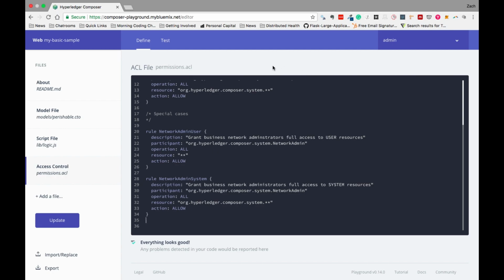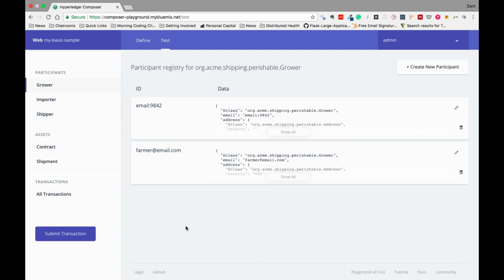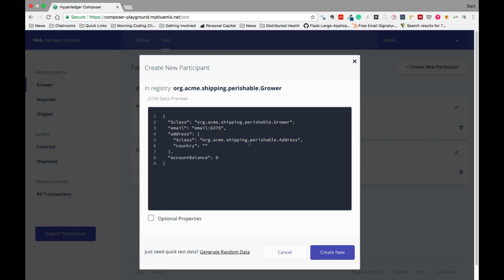So in order to understand this a little bit better, we need to create a few more participants. So we're going to go to the Test tab, and we'll create participants in the grower category. So we're going to create a new participant, and this participant is identified by their email. So I'm going to just say something that we're all going to remember. So something like billy@gmail.com, and we'll give them a balance of 10,000.